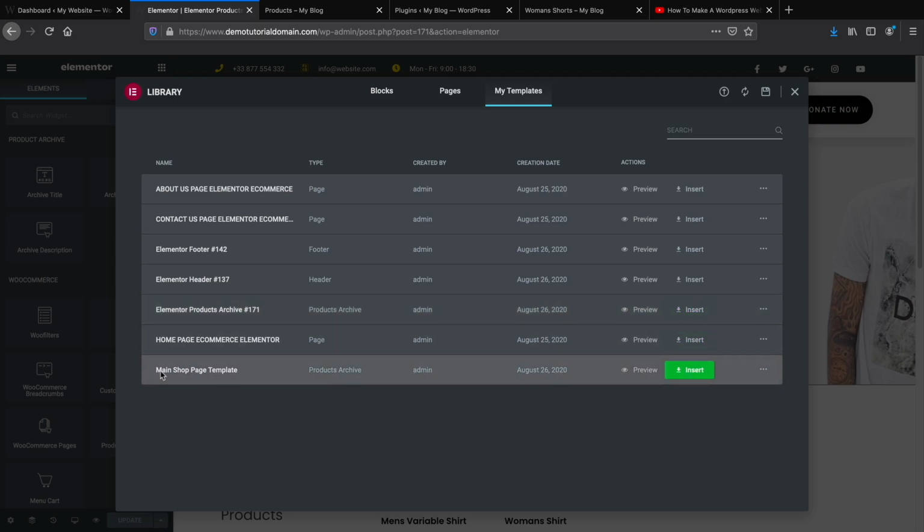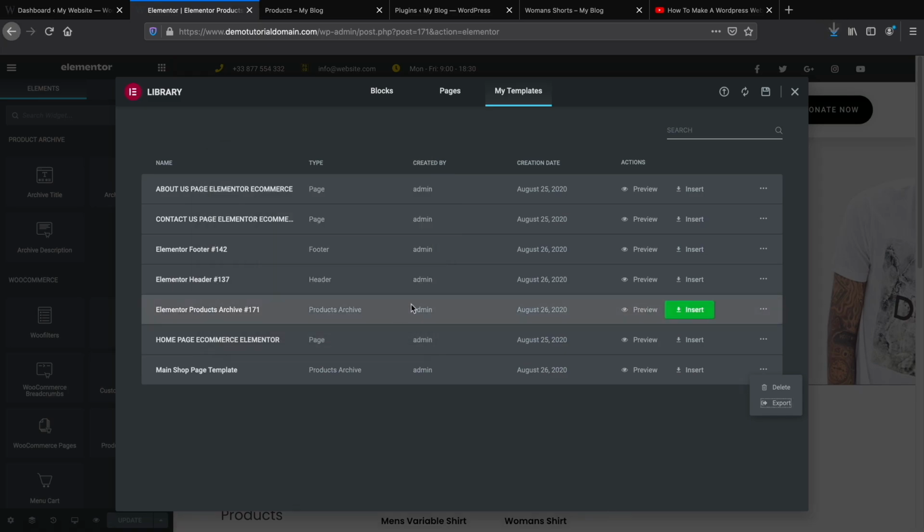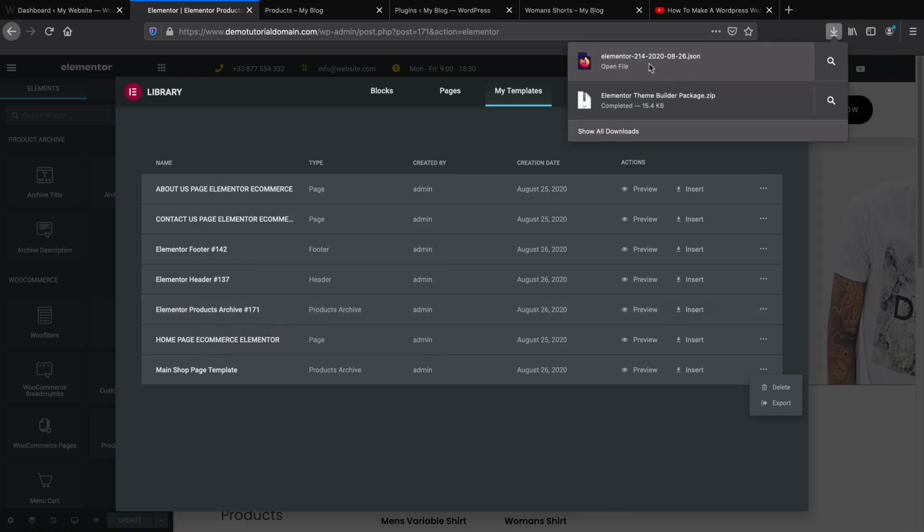So for the main shop page template, you can click on this and export it. This is how you can export layouts and use them on other websites. For example, if you want to make another website, you can take this layout and upload it to your other website. I will click on Save File, and here is the file. This is the JSON file that I need.